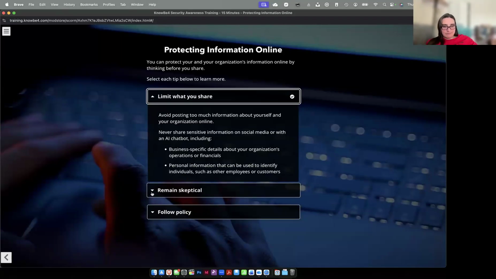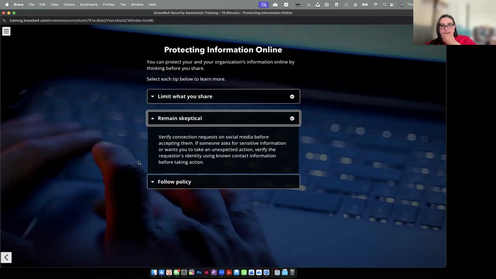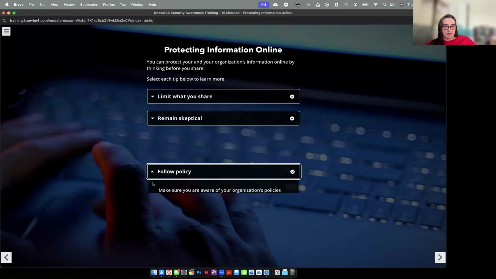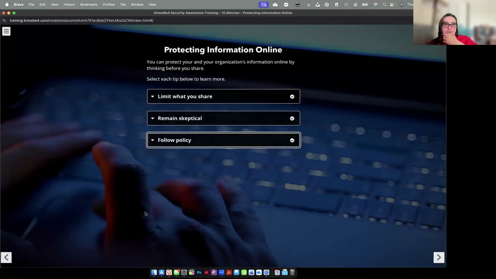So, being skeptical. Yep, be very skeptical of connection requests on social media before accepting them. If somebody asks for sensitive information, verify the request and follow policy. Make sure you're aware of your organization's policies. The other thing I would say, if you use social media, make sure your profile is private and you don't share information publicly across the internet. So people would have to befriend you to see any of your posts.